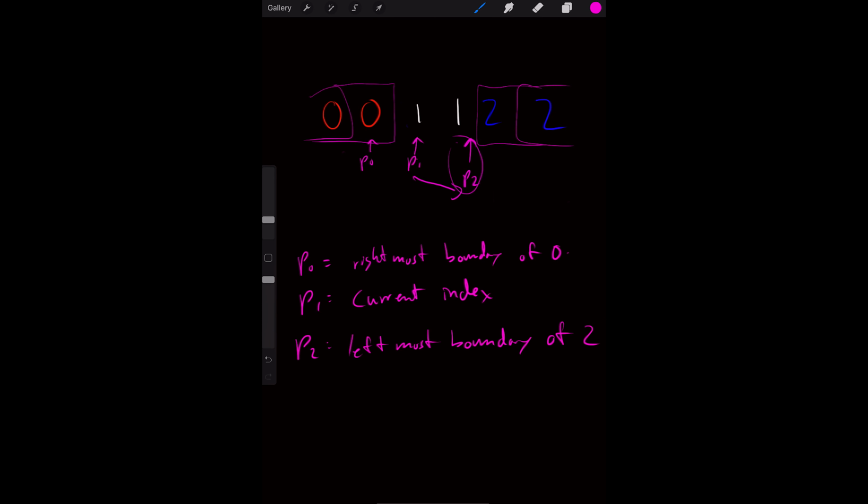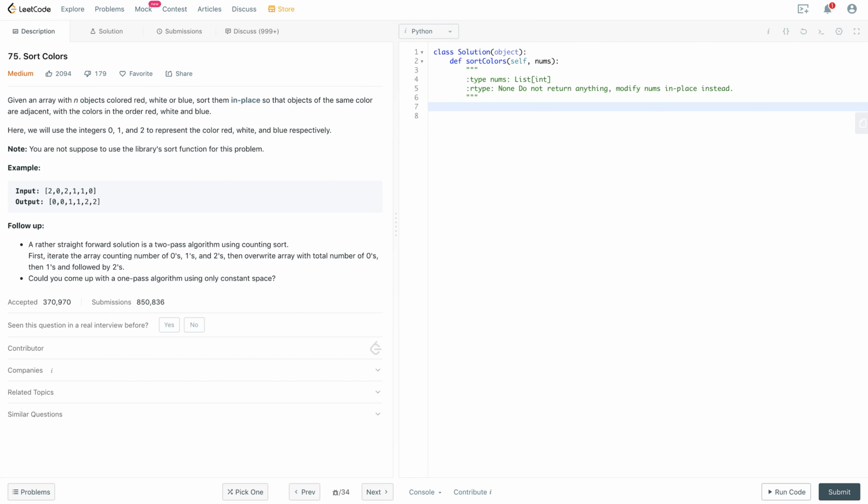So how do we do that? Now, remember what we said about the different cases. There are 3 cases, right? Let's start by initializing our pointers. So like we said, P0 would be on index 0, and then current would also be index 0. The current would be the P1, let's call it P1 so it's easier to remember. And then P2, it's all the way at the end. It's length of nums minus 1.